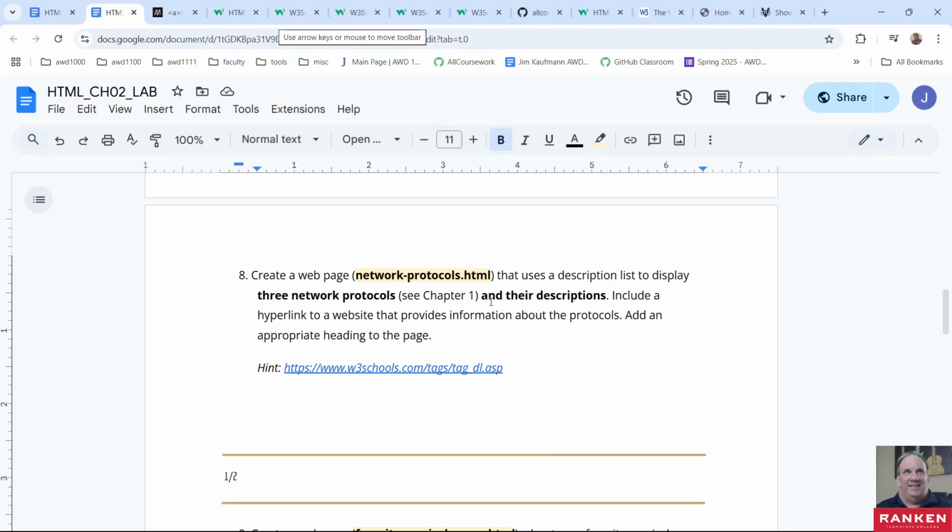And their descriptions. See chapter 1 for that. To list and to display, it uses a description list. Okay. Yeah. What's a description list? I'm not going to tell you that one. Why don't you research that a little bit, what a description list is.